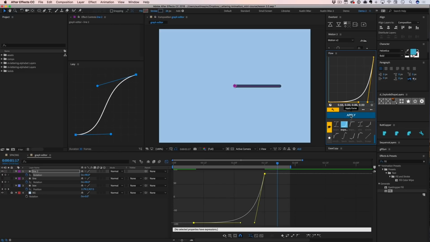Let's go back to something like this. It's really cool. And the value, I think, in the Flow thing is, let's say we create something that we love. We love this curve right here. Instead of having to go into the graph editor and create that same curve each time, we can save it.